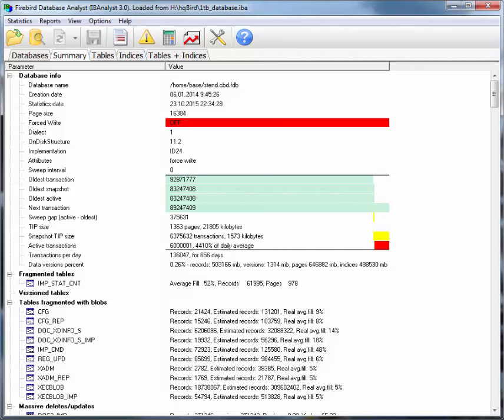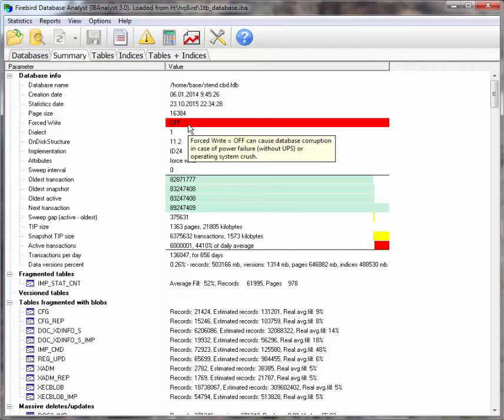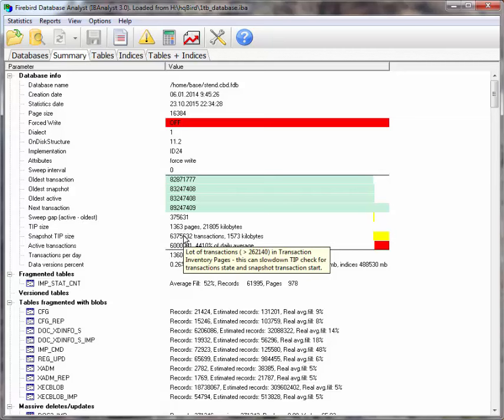Let's work through the key features of Database Analyst. When you look at your database statistics the first time, things can be not clear, especially if IBAnalyst shows a lot of warnings by colored red and yellow cells. Let's consider an example of database statistics from the live production database, which is 1 terabyte in size.